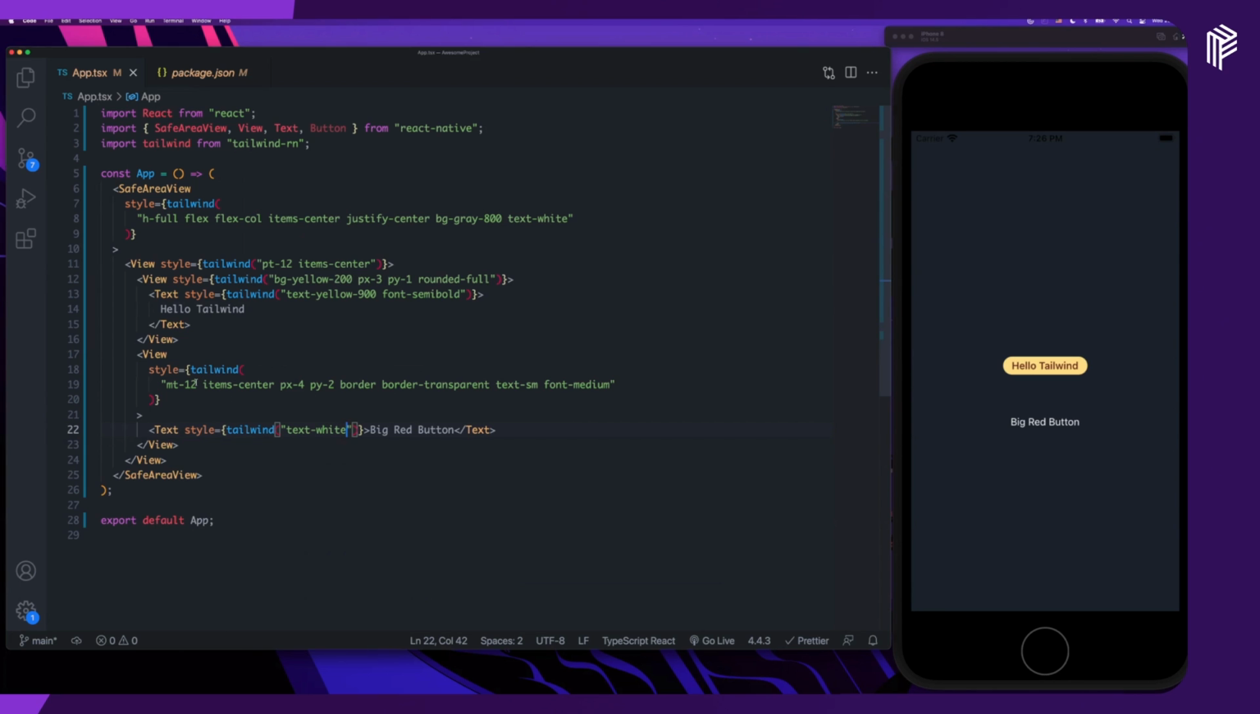Let's remove this margin. So this is an MT12, which means a margin top of 12 units. And you can refer back to the Tailwind documentation about these units. So let's get rid of MT12. And so what that'll do, hopefully, is shrink this margin in between the red button and this Hello Tailwind badge. And so we've got that.